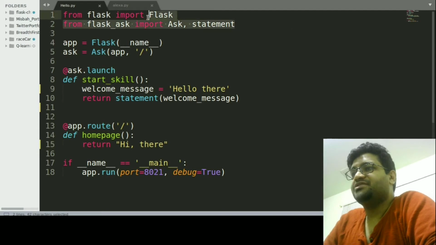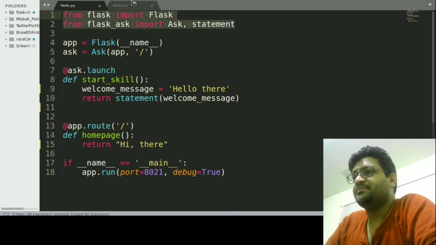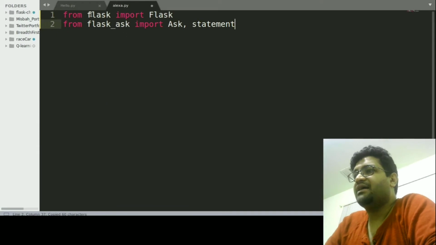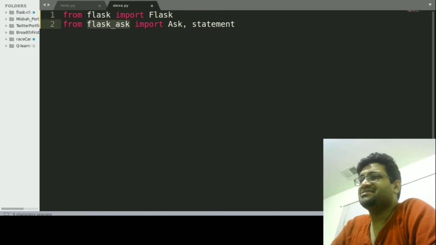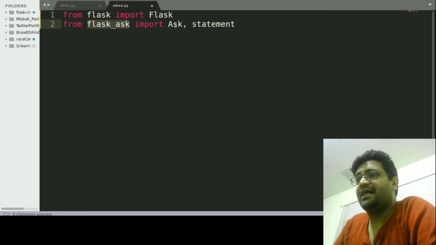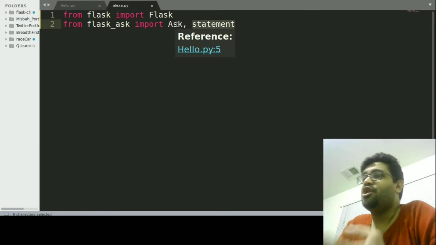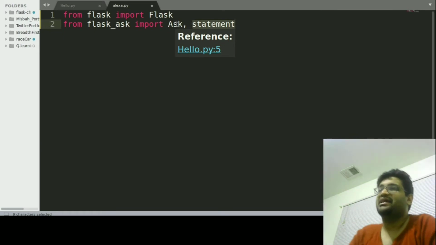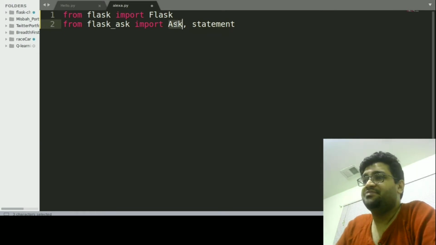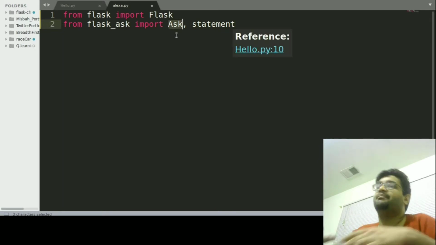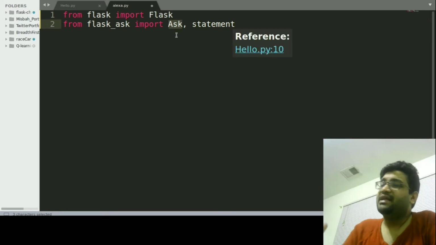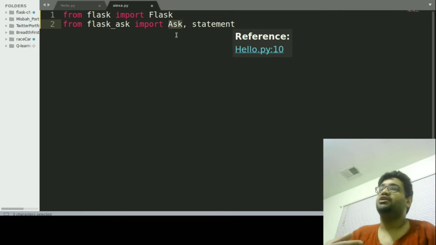So the first two imports we want to do is this. From Flask, import Flask, and this is the main guy. This is the main server which is hosting everything, and Flask ask is just sitting on top of Flask, and it helps in using the invocations like ask and statement. So ask is something which helps Alexa know which intent is being called, so Alexa can look into ask, and this particular command provides Alexa with those intents or with that information which the user is invoking.